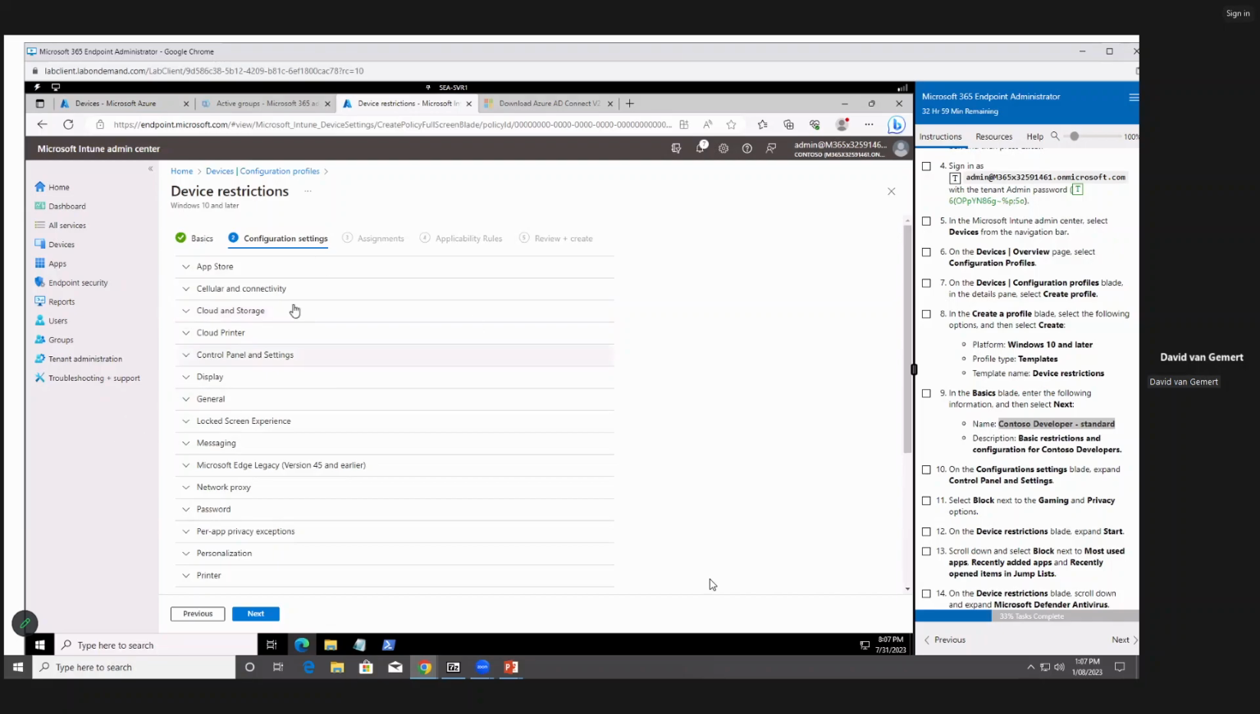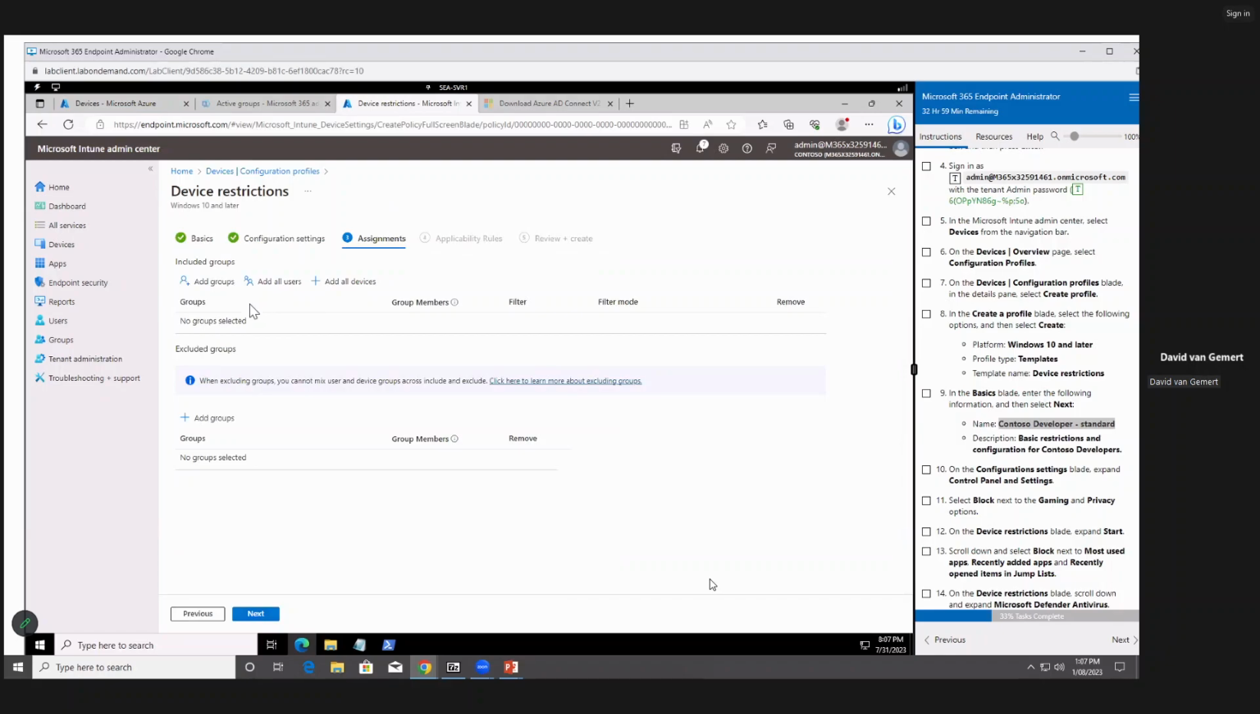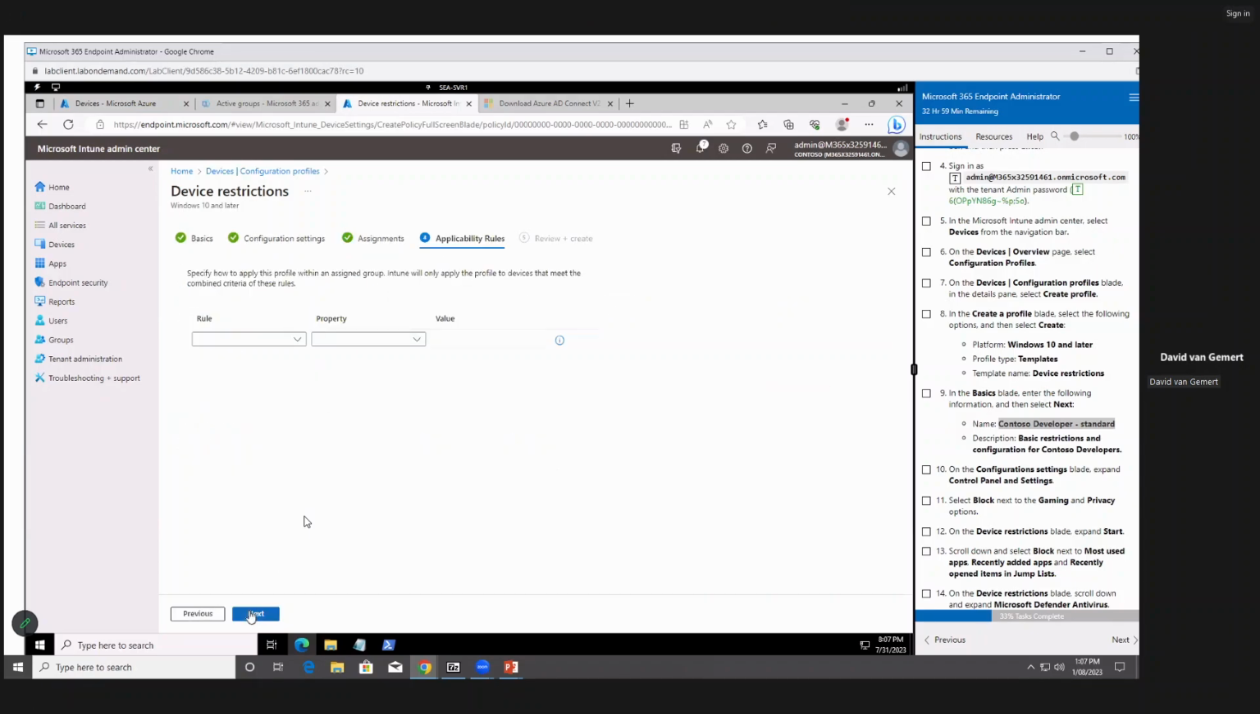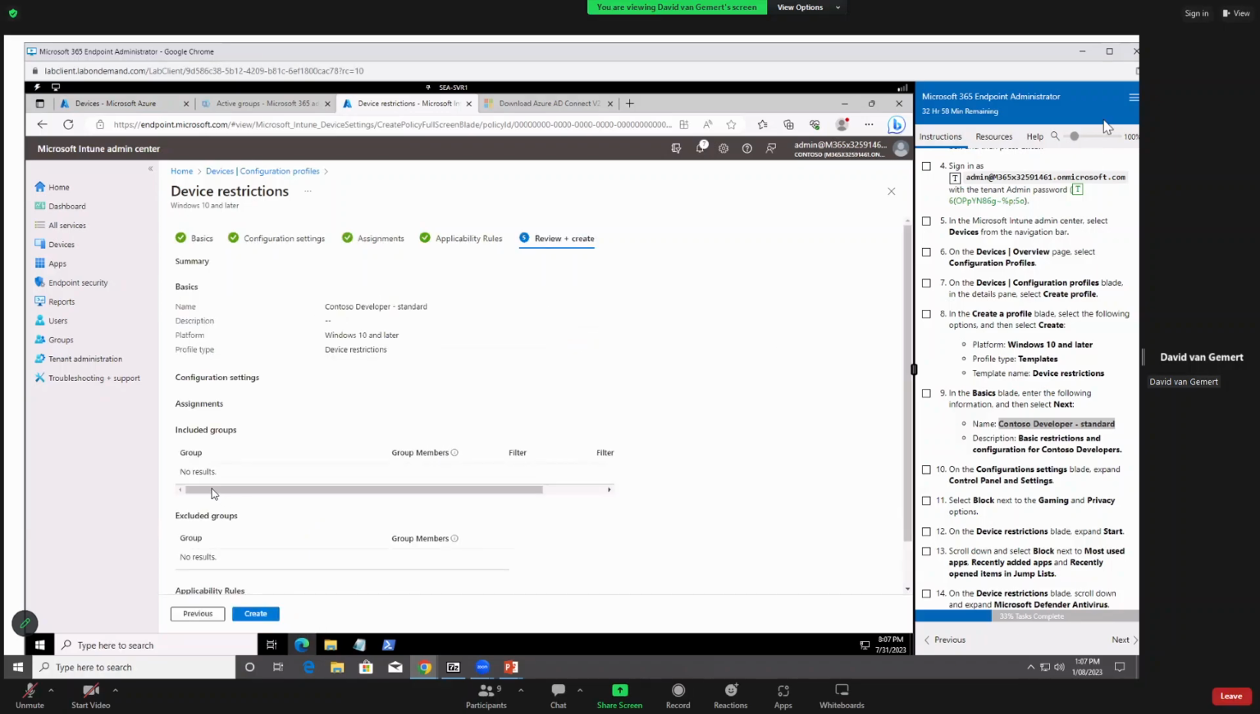Okay, so anyways, here are all our various configuration settings, and I'd go and configure my settings there. From there, moving on to assignments, that's where we would assign it to a group, so included groups, or maybe you want to exclude certain groups as well. And your applicability rules specify how to apply the profile within an assigned group, and then review and create at the end of it.